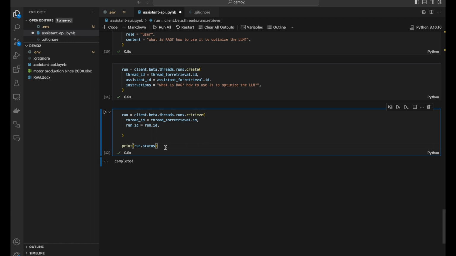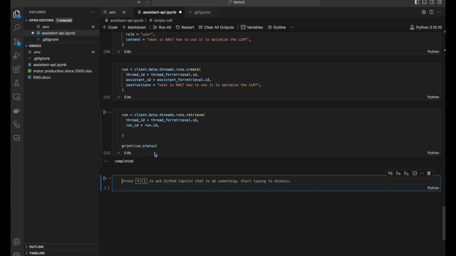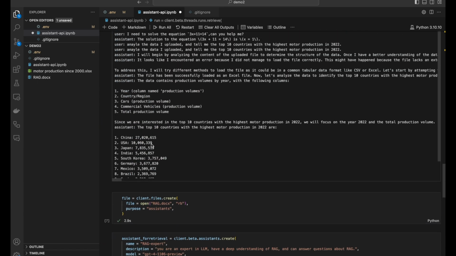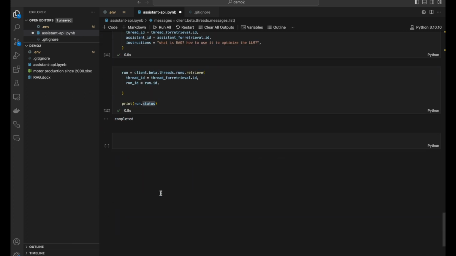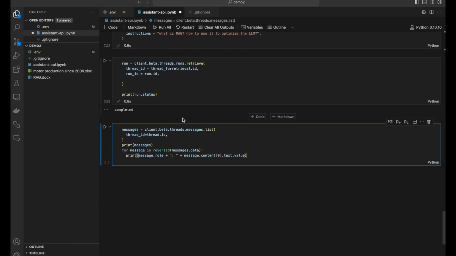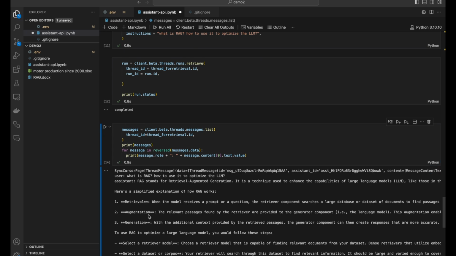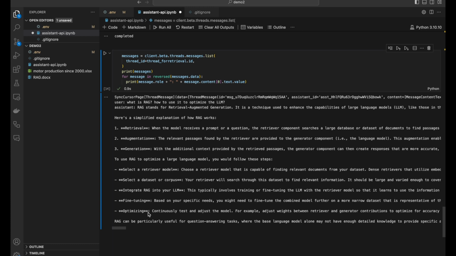The last step, get the output of the run, also using the same code. So scroll up and copy the code. Paste here. But we need to update the argument. Change the thread ID. Then run. Now we get the answer.